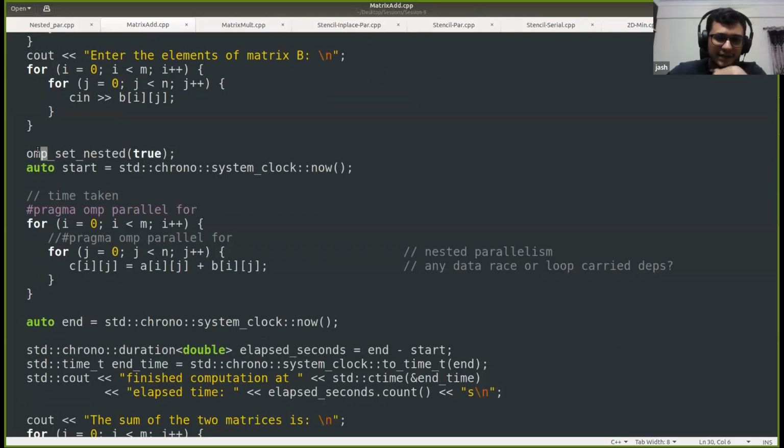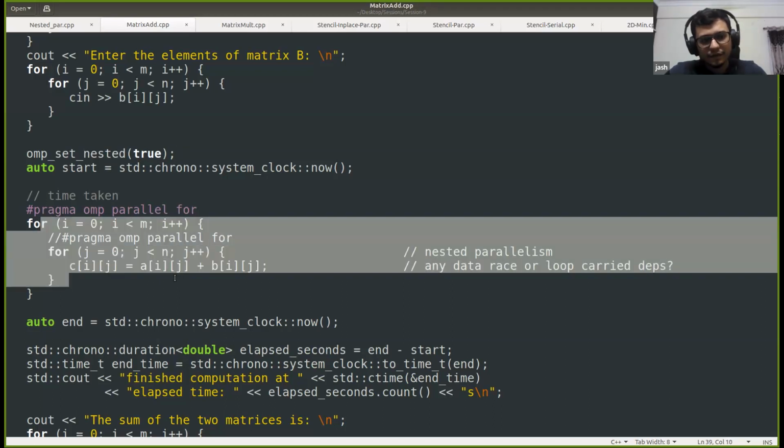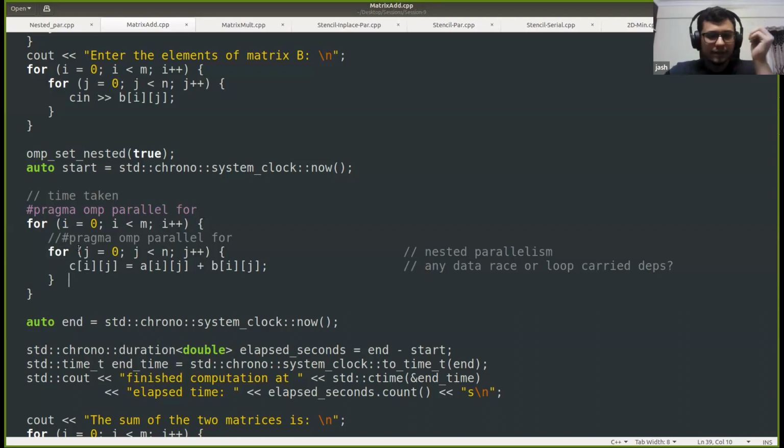Then we have set the nested parallelism as true here. And what we are doing is using these two nested loops. And within these loops, we are adding these two matrices element by element, as you saw on the whiteboard, right? And we are placing the values one by one in this final matrix C. So this is highly simple, right? There is nothing cool going on here.